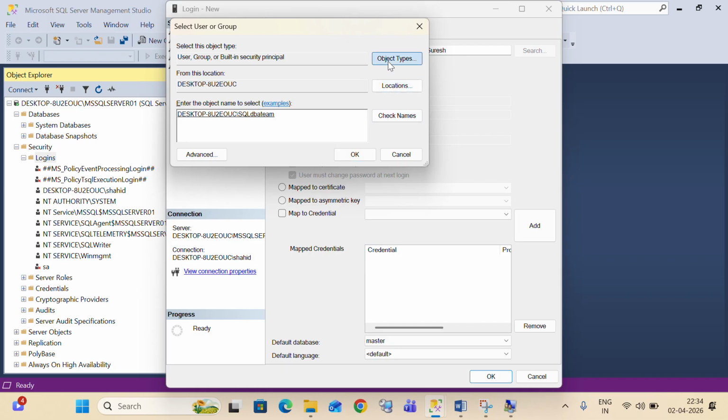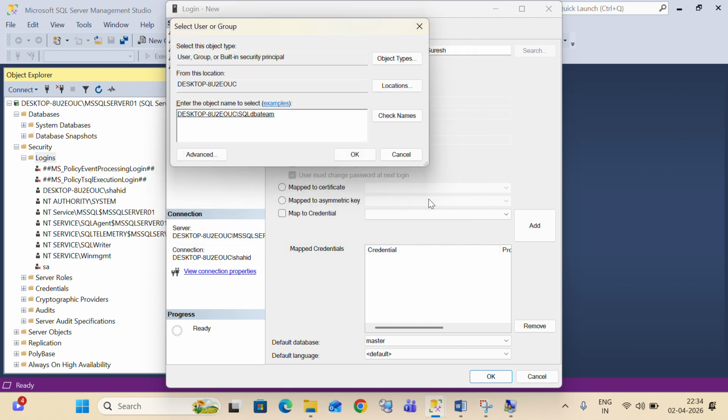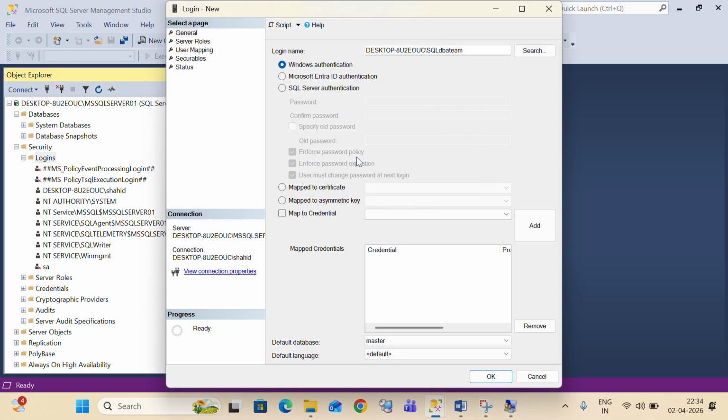So whatever you click, simply click here. Other objects, built-in, wherever you are missing anything, you can find it by checking that. Nothing will be missed here. So I can click OK. Suresh also will be getting the permission. So I will be creating DBATeam and I am giving authentication.